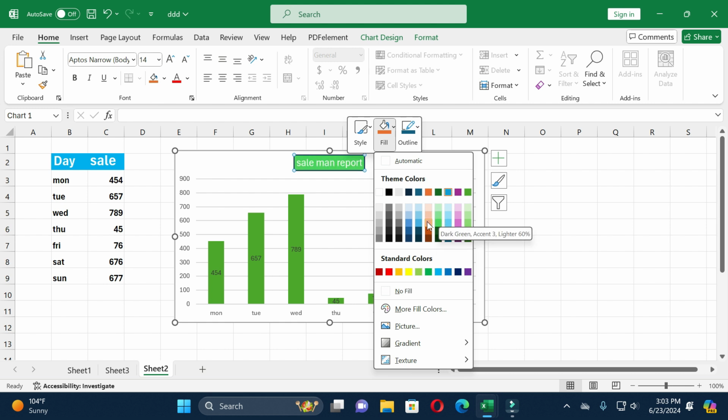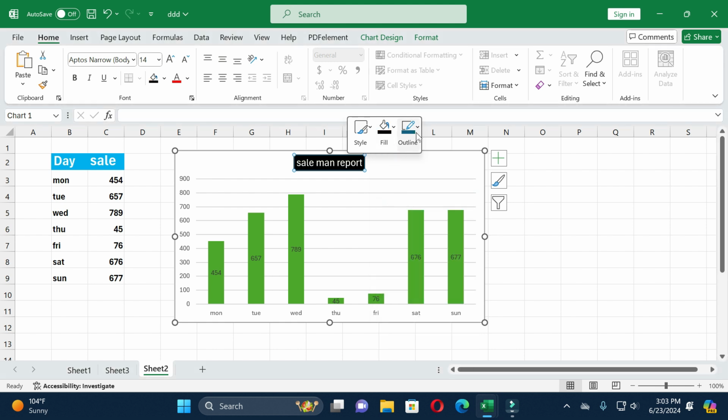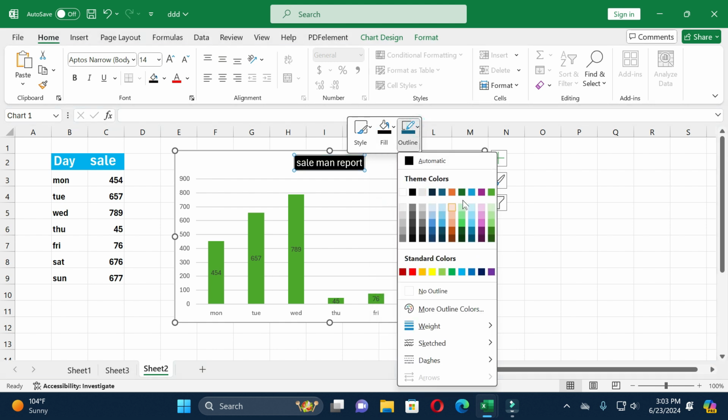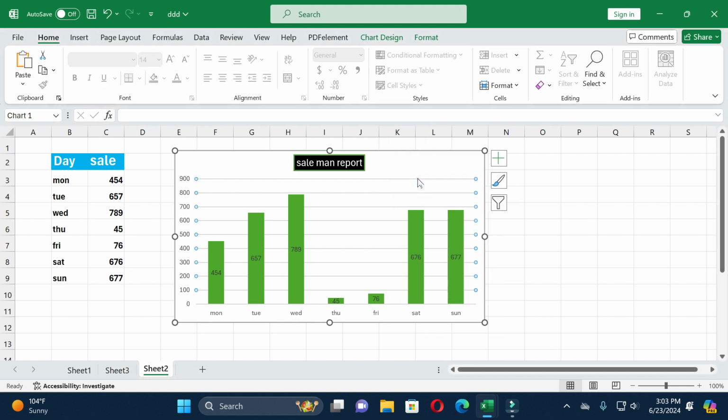So guys, in this way you can change the chart title. If you want to change the outline, you can also change the outline. So guys, in this way you can add a chart title or you can change the chart title in Excel.